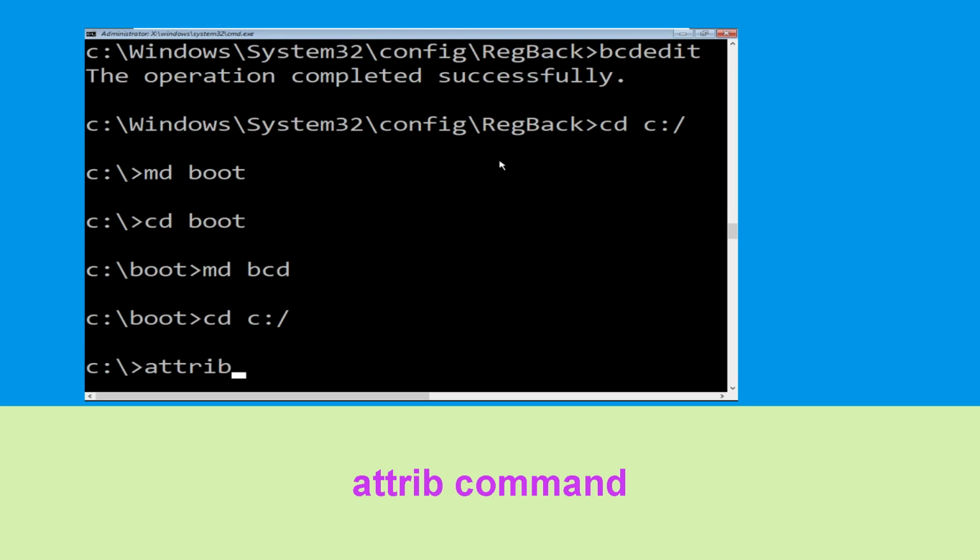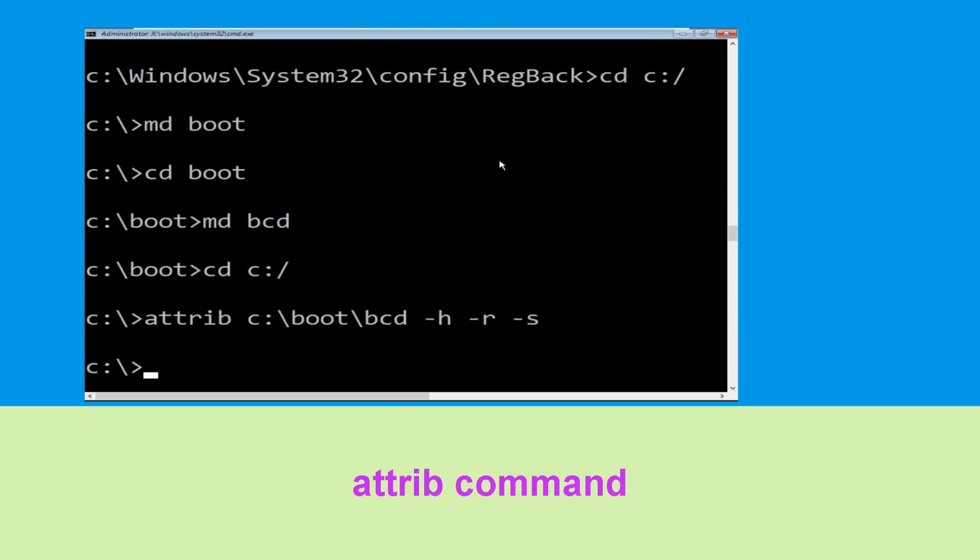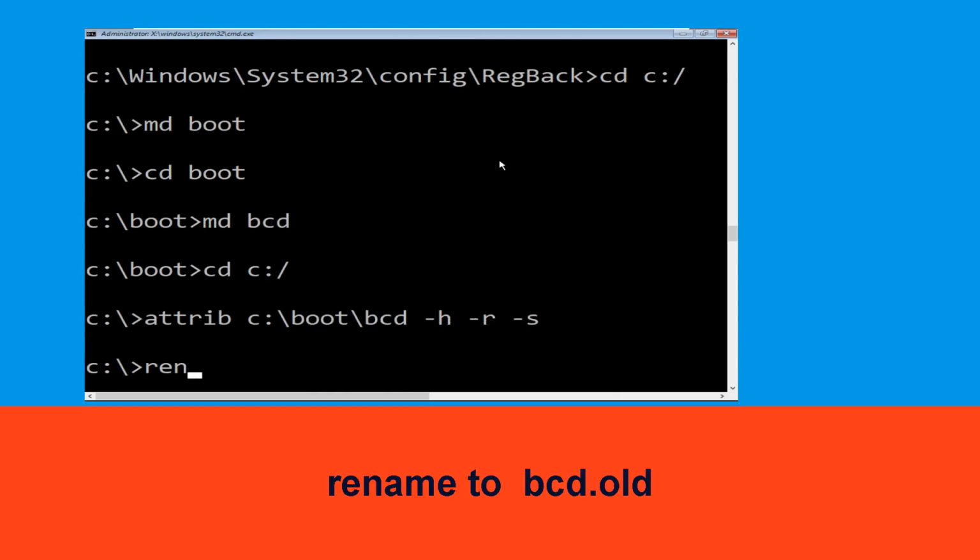Now type attrib space C colon -boot -bcd space -h space -r space -s and hit enter to execute. Type in ren C colon /boot /bcd bcd.old and simply hit enter to execute this command.